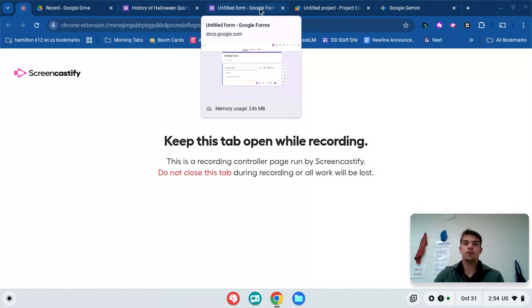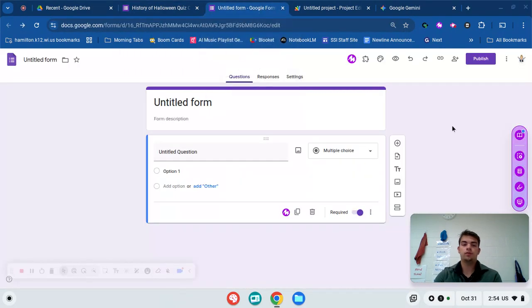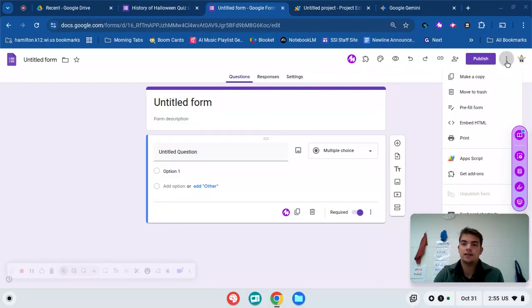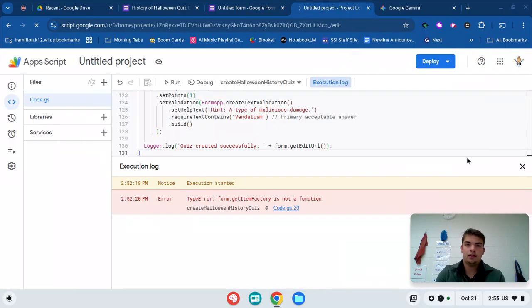So first, what you're going to want to do is open up a Google Form. And you don't need to title it or anything like that. You can just leave it open. You really need it just to get to these three dots in the top right-hand corner. Once you get there, you'll go down to Apps Script or Google Apps Script, and it'll bring you to this page right here.